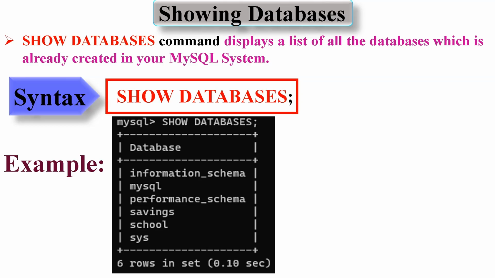The semicolon at the end of the command is used to terminate the SQL statement. Now you can see a message below the list. The message 6 rows in set 0.10 seconds is a response to the SQL command show databases in MySQL. This message confirms that the show databases command has successfully retrieved a list of all the databases in your MySQL system, and there are 6 of them. The timing information, 0.10 seconds, indicates how quickly the operation was performed.